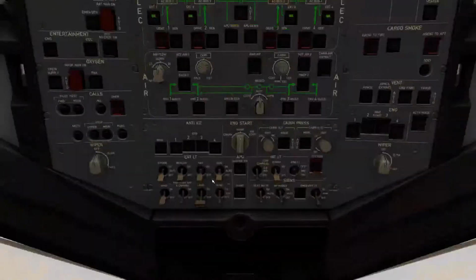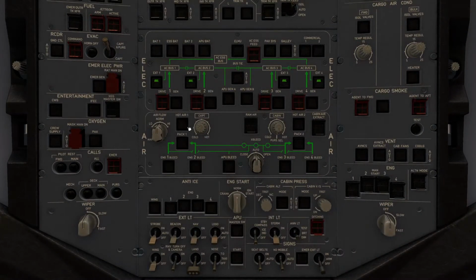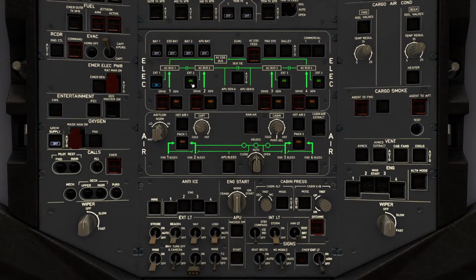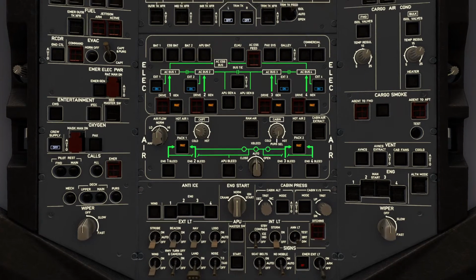Let's see what the binds are. So that's the bind. We're going to get external power on first. So 1, 2, 3, 4. Bloody hell, that's loud. External power on. You've got 4 switches. One there, one there, one there, one there. Then we want to get the 4 batteries on, which are all here. 1, 2, 3, 4. They're your batteries.